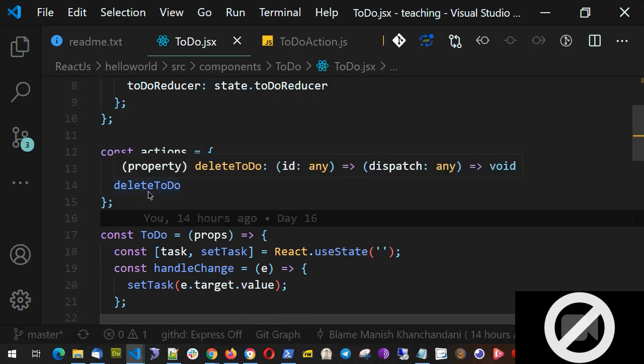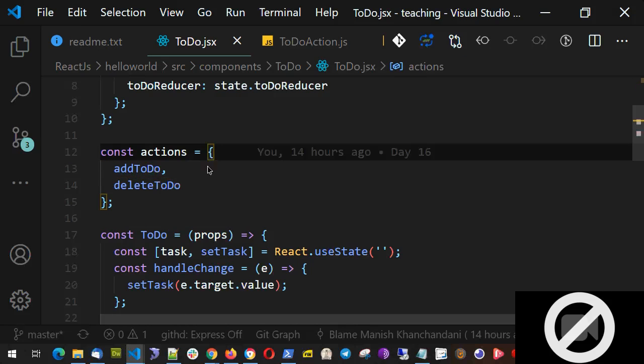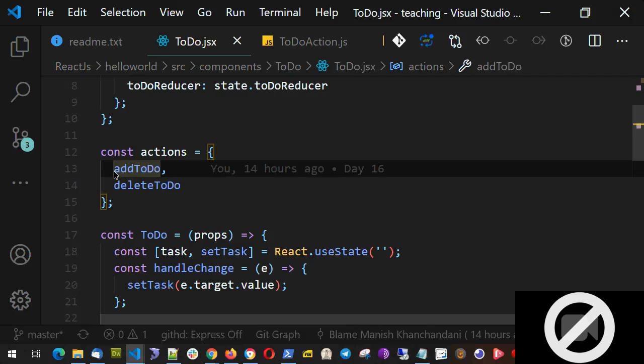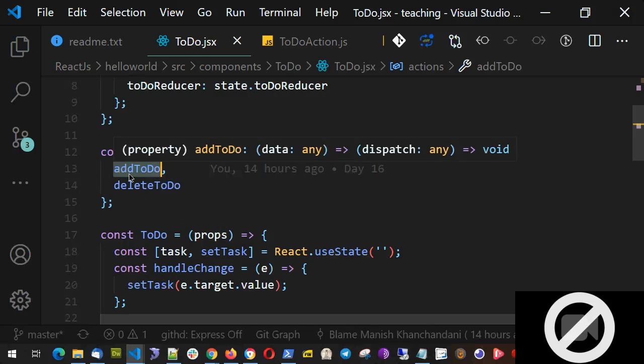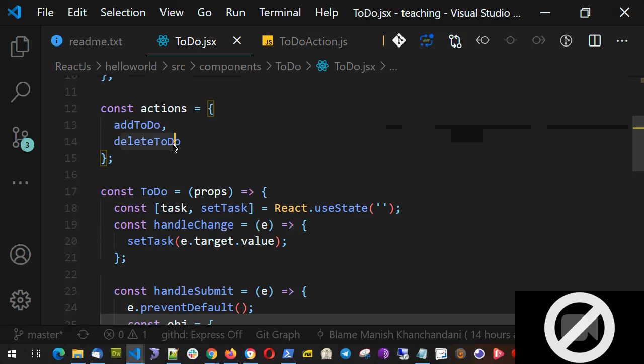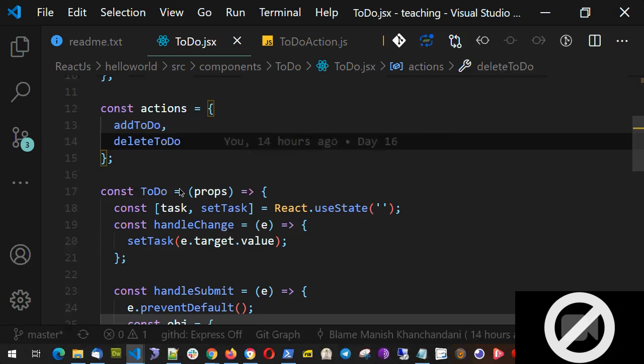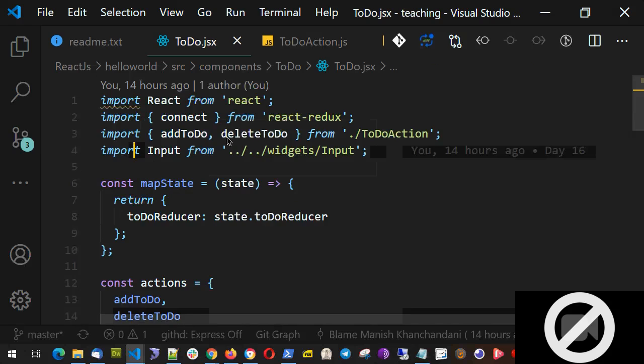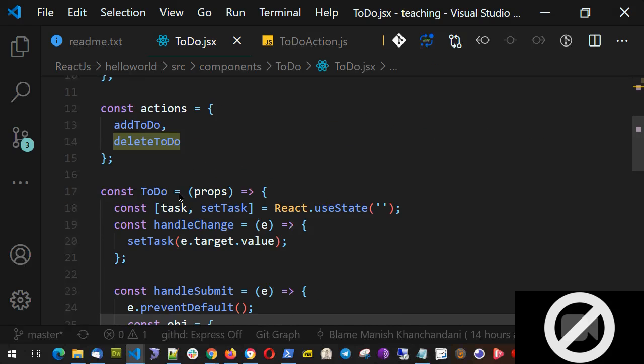So generally when we have an object, we have a key-value pair, and if we don't pass any key, then this name itself becomes the key, and the value also. So add to do will be the key, and the value will be the function which we are calling here. For delete to do, the key will be delete to do, and the value will be whatever function we are getting from this action.